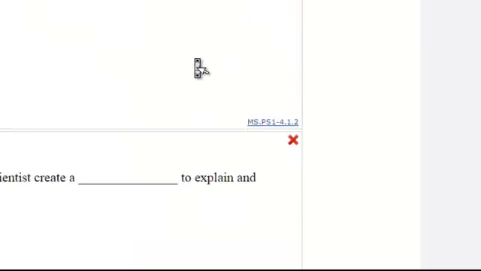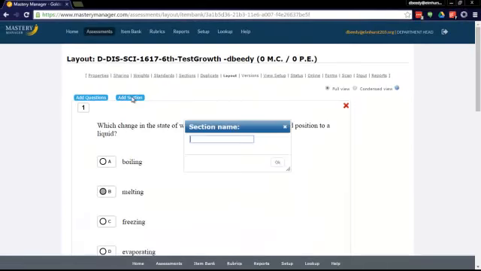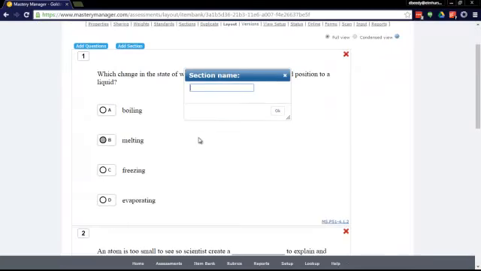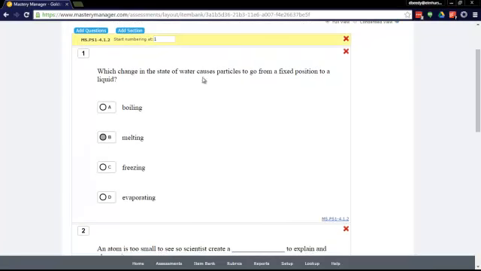Now, you can also add sections. And you can title the sections whatever you want. I usually do it by the standard. And then notice the section title up here.